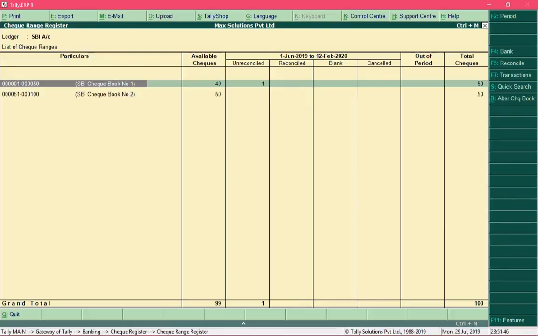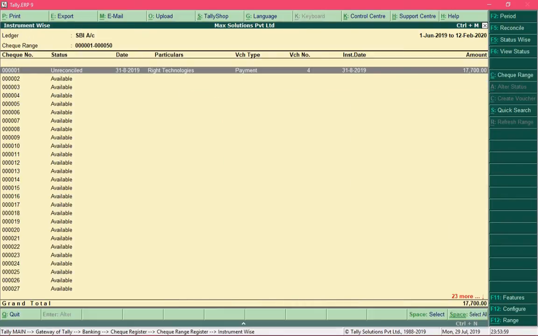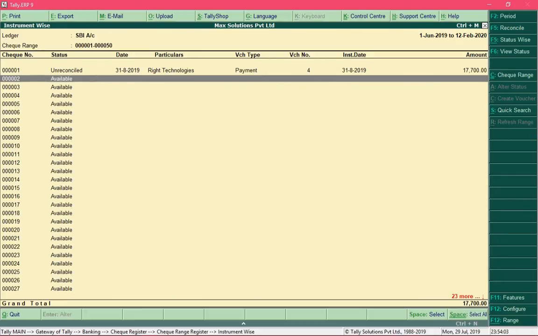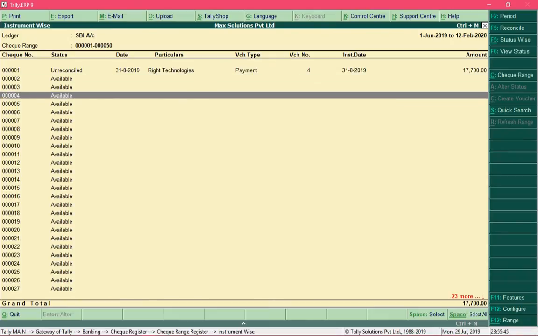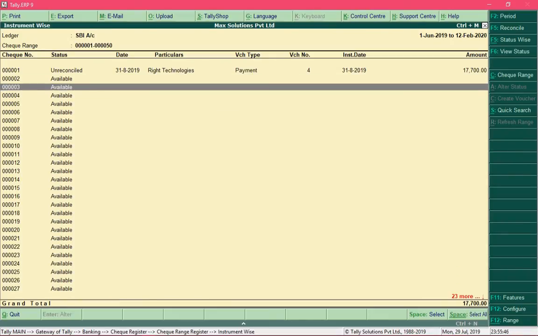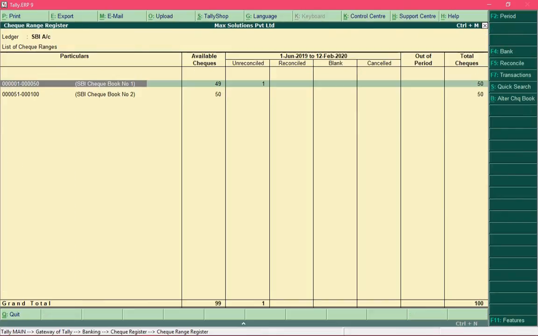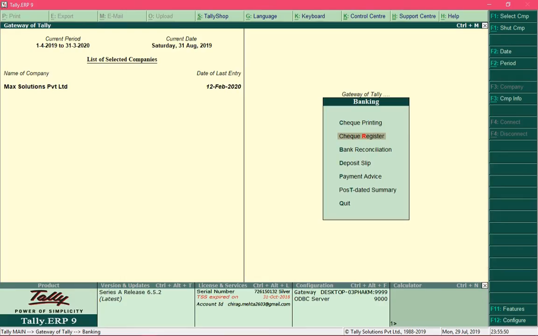And further, when I press the enter key, I would be able to see particulars about each check and how it has been used. I can see that check number 1 has been used for paying Right Technologies, and I would also be able to see those checks which are available to be used. So this is how you can check out the check register option.